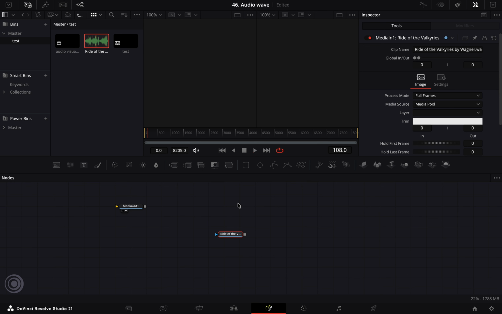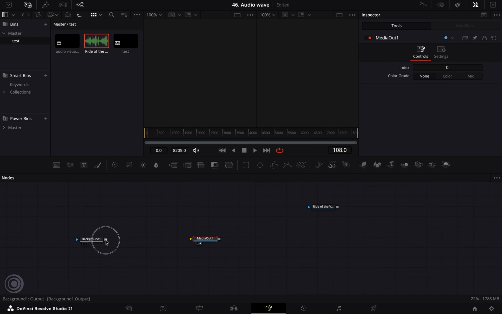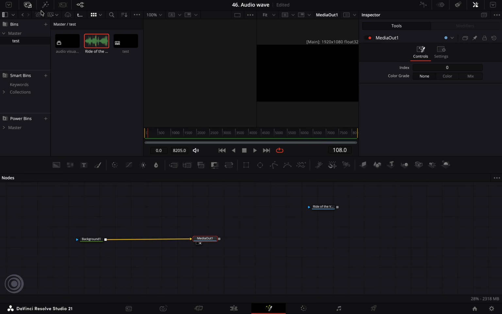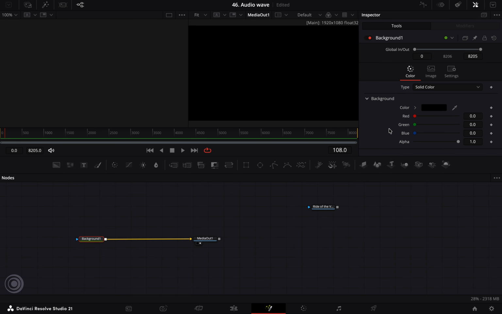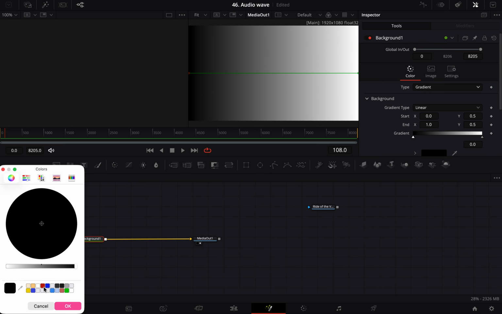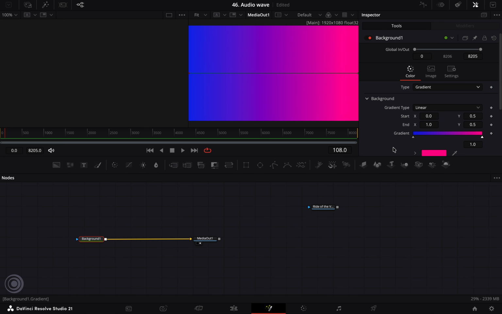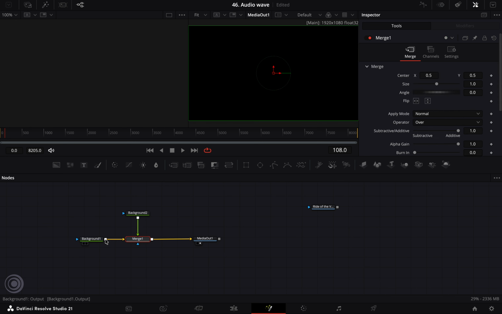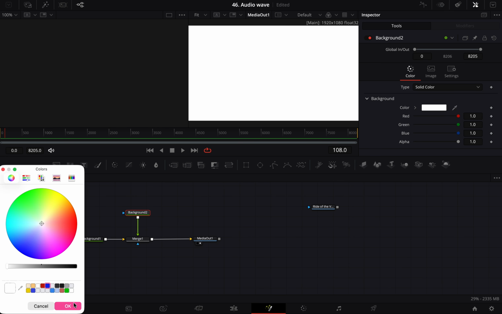Perfect. Next, add a background node and connect it to Media Out. If you want a transparent background, set the alpha value to 0. In this example, we'll use a gradient instead. Add another background node and merge it with the first one. Set the color of the second background to white.